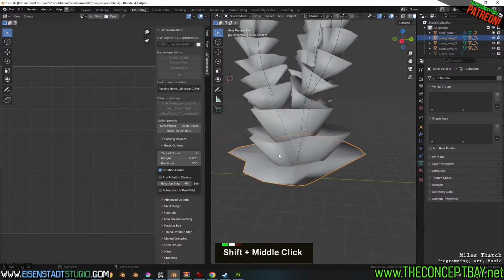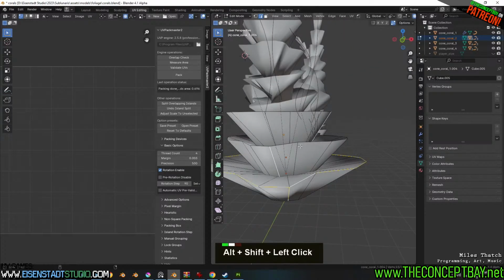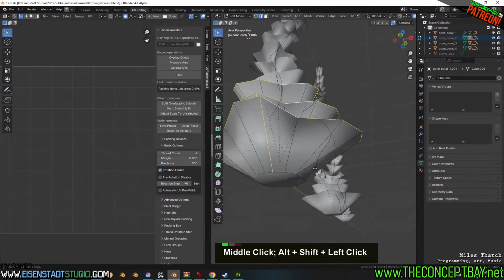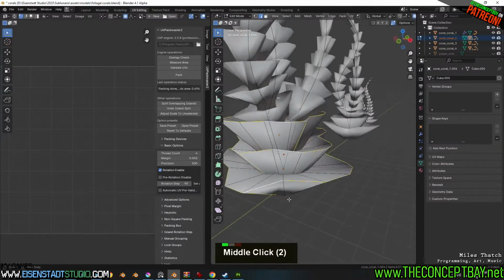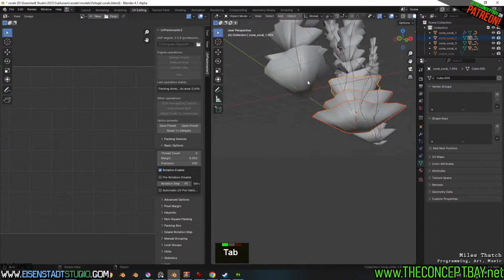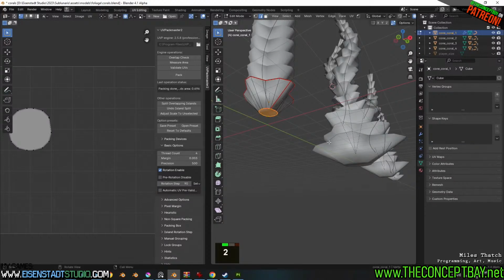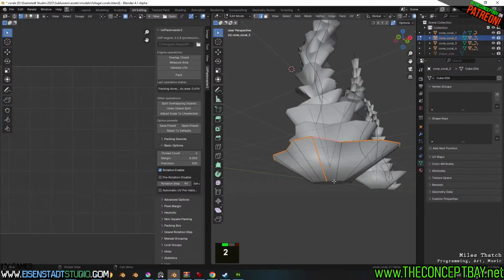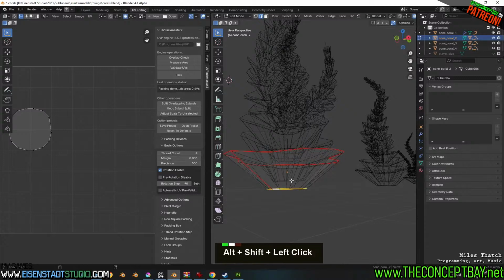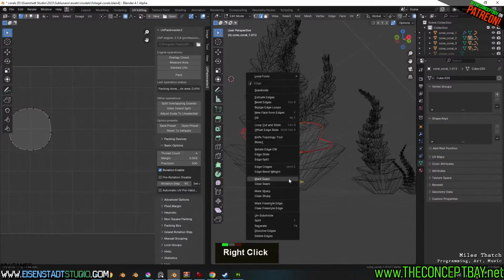And then all of these guys. I don't even need to select the bottom. I think that's perfect where it is. Mark seam. Okay. Which means, oh, actually, yeah, that's... Nah, I think I do need to select the bottom. If I want it to be separated as a strip.